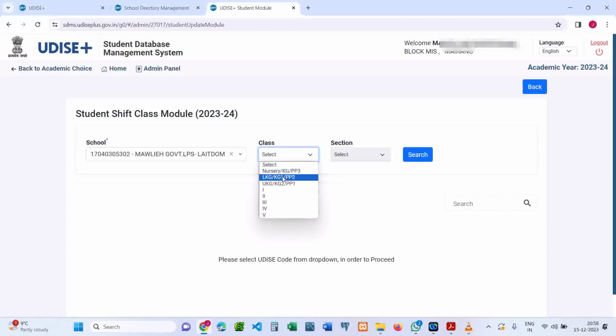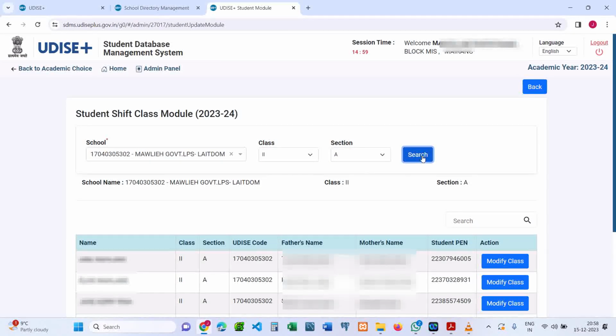So I'm going to select one class. Suppose I'm selecting class 2, then section A. So a list of students of this particular class will be displayed.